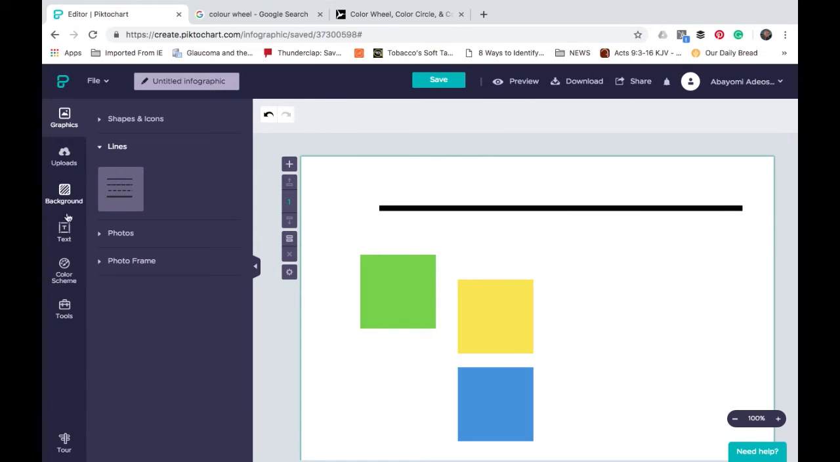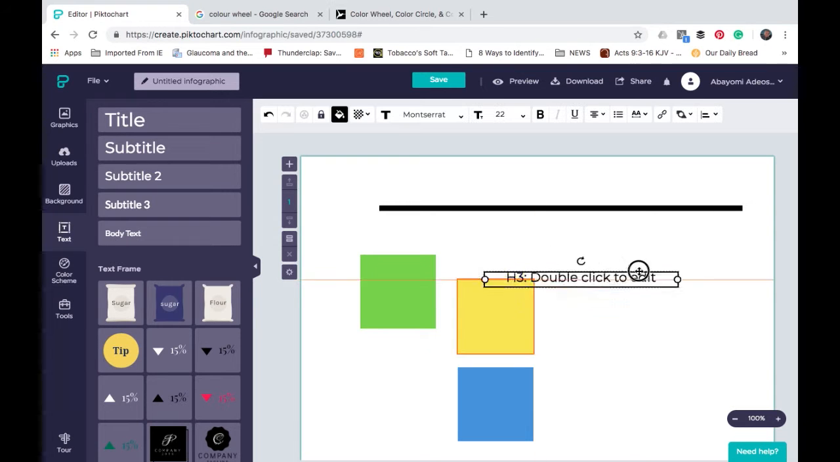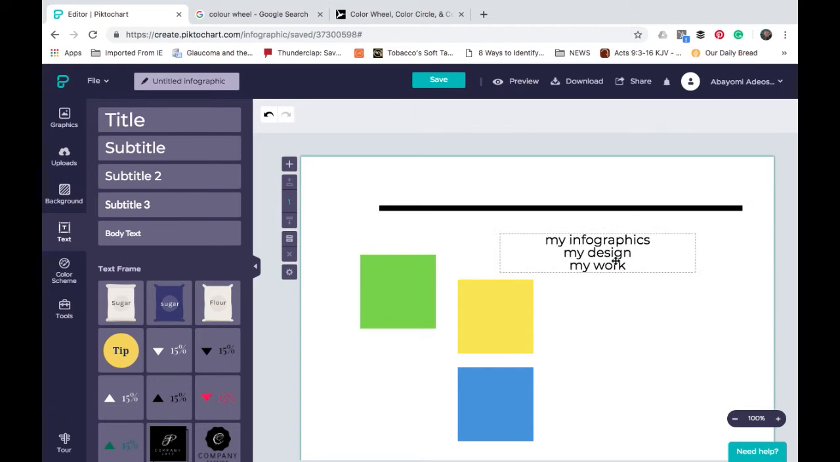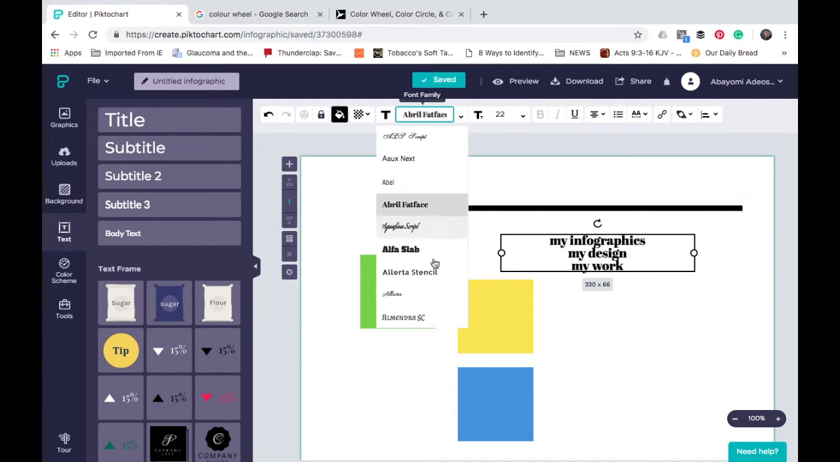And then finally in this session, we can modify text as well. So we have the text right here. Let's say my infographics, and then next line say my design. Yes, say my what now? My work. So here again, you have the color, you have the opacity, you have the lock. But then peculiar to the text, you have font. Here you can change the font to whatever font you choose.